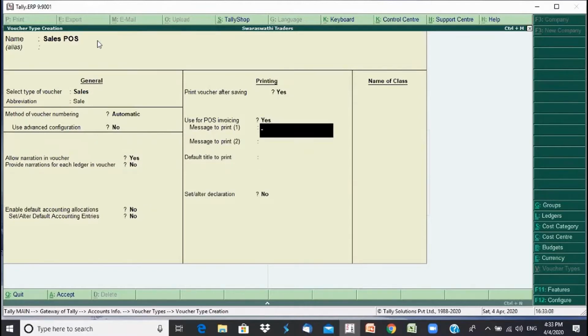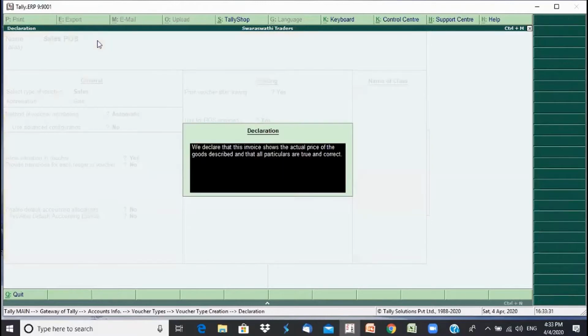What are the messages that you want? Thank you, visit again, or you could say goods once sold will not be returned. Whatever message you want, you could type. Default title of the print, cash bill, whatever you want, you could have in the print, and you could also have your own declaration.